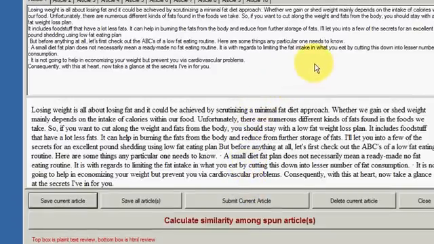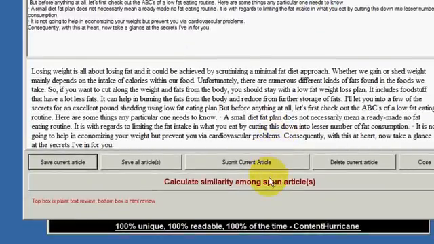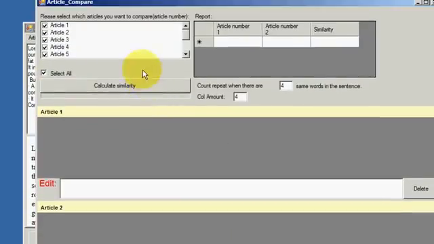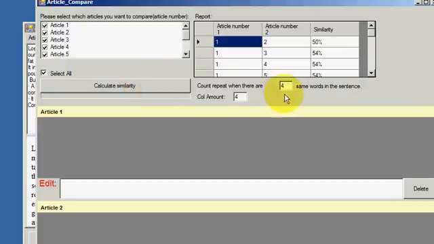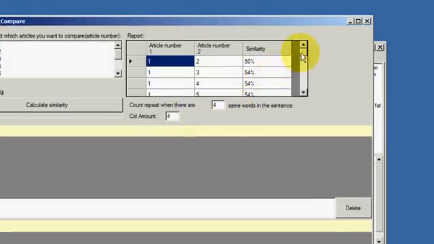So again, there are the 10 articles that we've just spun, this time with a frequency of 3. Now we're going to calculate the similarity. As you can see, the default is they're all selected, so we hit calculate similarity. And this setting here is saying that although we spun with a frequency of 3, in order to check whether the articles are unique or not, we're using a 4-word sequence. This is what we're using to calculate similarity.